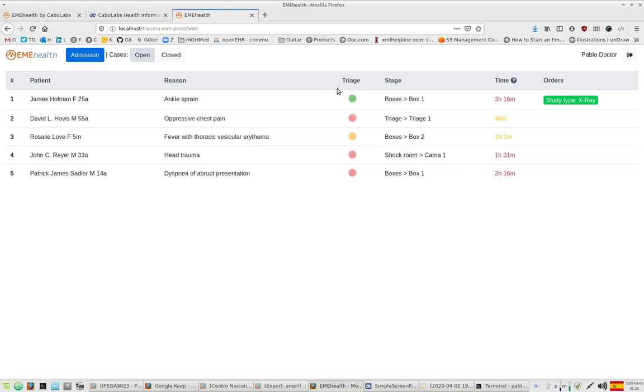And you will have here all the patients in your emergency department. Here we have just some test data to show you some test cases. So the first key idea of EMEhealth is to know what is happening right now in the emergency department without giving you every single detail about every single patient. So you know what is happening with just one screen.